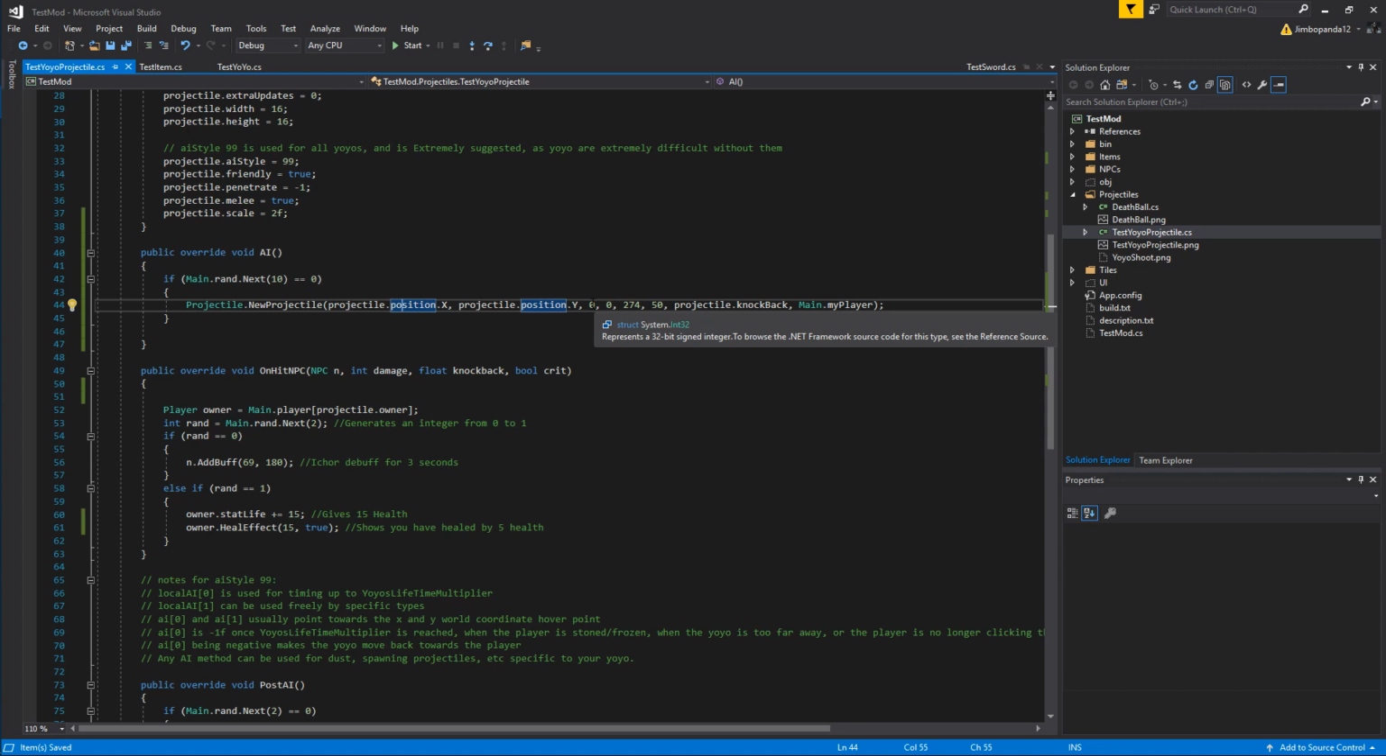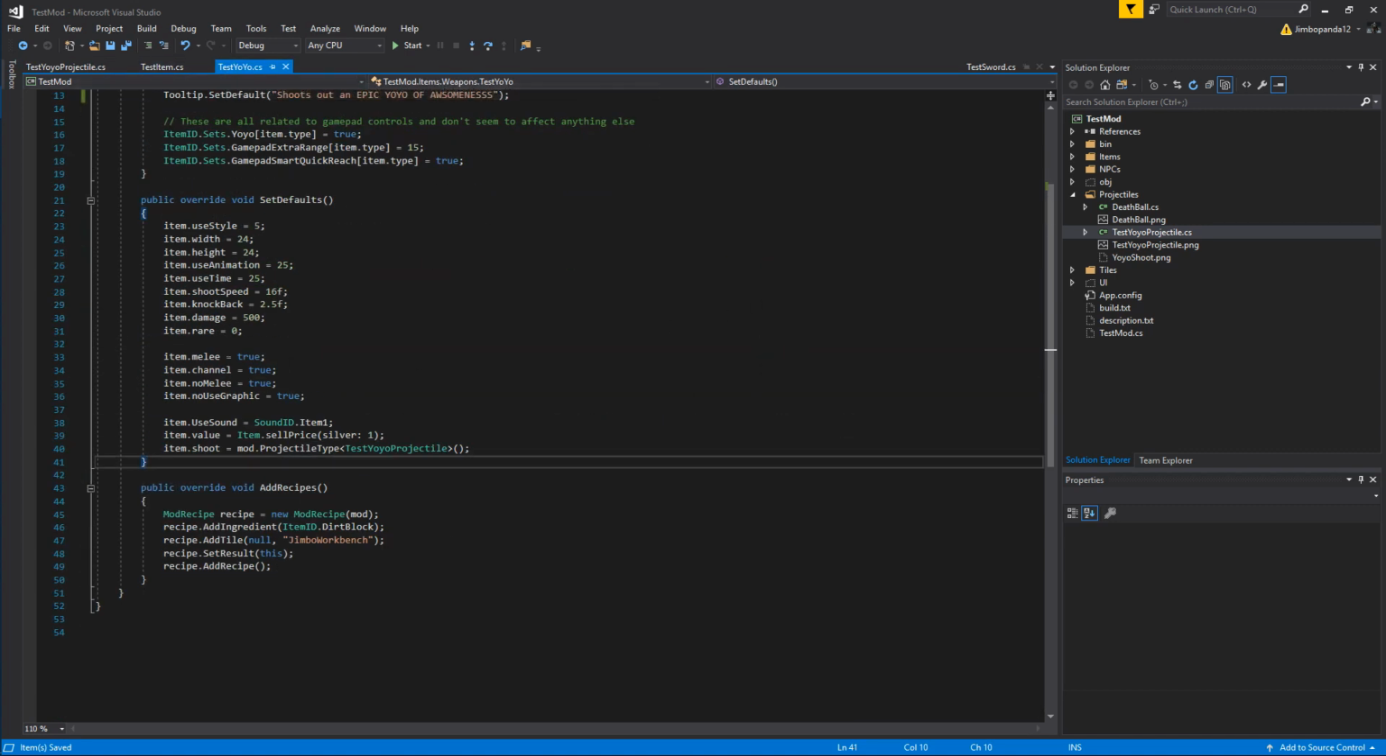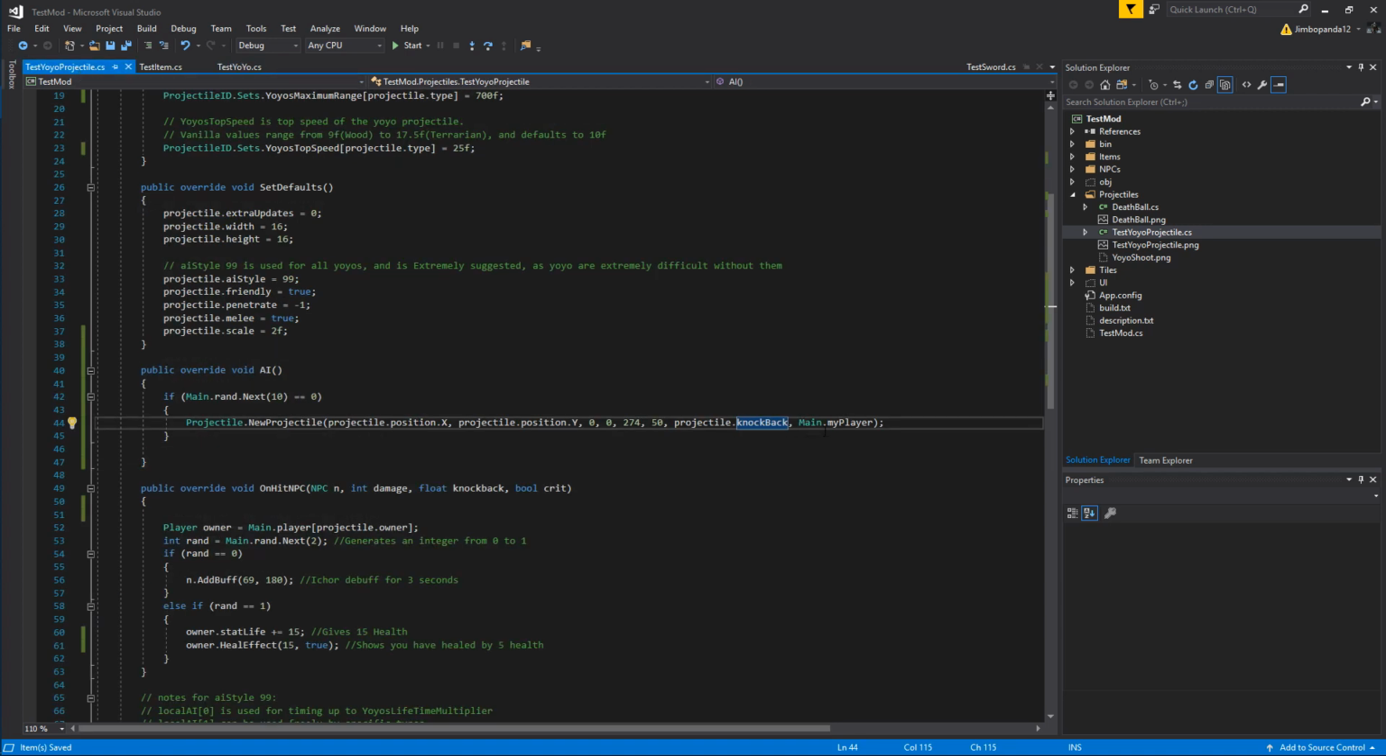And then these values represent, what do they represent? The speed, so we can just set that to 0. This value here represents the style of the projectile. So I've used 274, which you can have a look on the Terraria wiki, is the Demon Scythe ID. So I've used that. 50 is the damage, and then you can set the knockback. We currently have it set to projectile.knockback, so we'll actually use the knockback that we set here, so 2.5. And then this main.myPlayer means that the projectile belongs to you and not another player, for example if you're on a server.